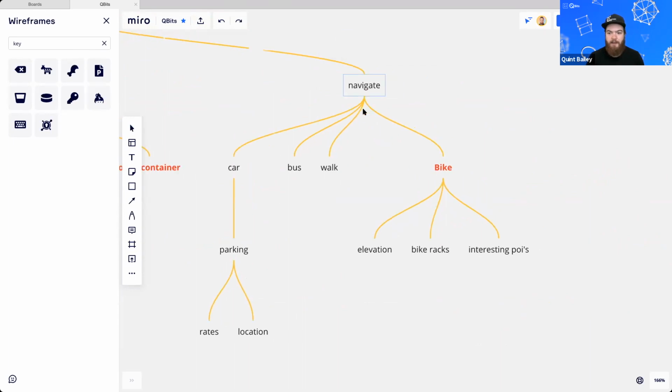And then in terms of getting there, you can take a car and it'll show you the parking and different rates and locations for it. You can take the bus, you can walk.